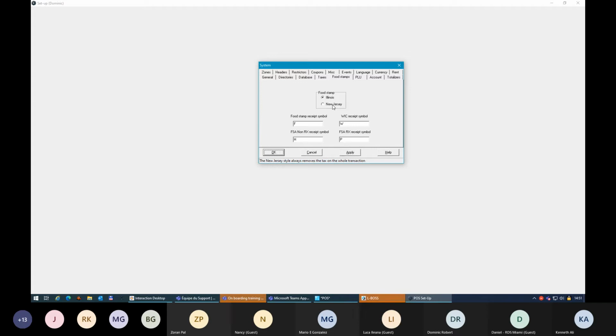99% of the states use the Illinois way. I guess New Jersey will use the New Jersey way, but other than that, they are all working like Illinois. So it does work in all the states, not just for those two. Here we have the symbol. Normally it's F for food stamp, W for WIC.